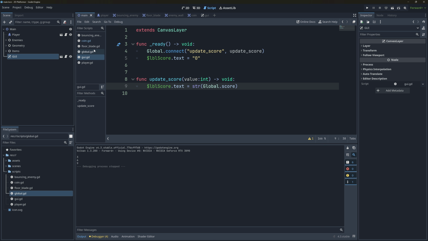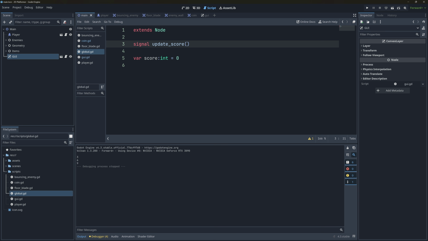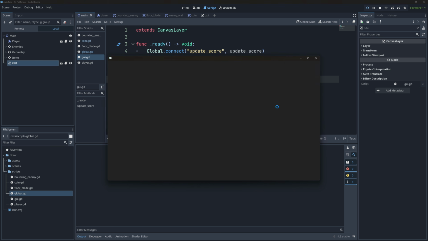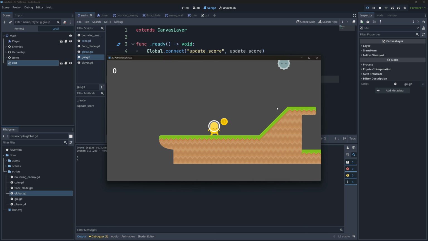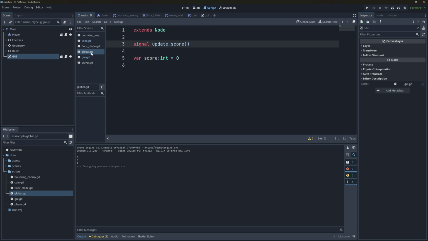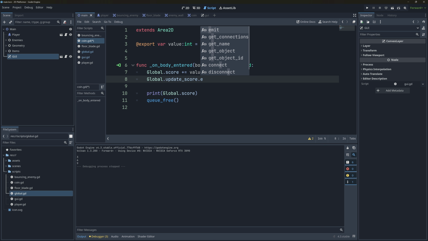I'm going in, grabbing global score inside of my coin. I'm increasing it inside of global. Everything is saved. And let's get rid of this because I'm not expecting any values now. Oh, look at that. I've done screwed something up already. I'm not calling update score, am I? I am not. So global.update_score.emit.